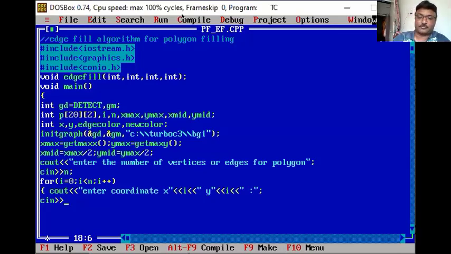Now, how can you use P of I0? I have used the square bracket P of I0, this is my x coordinates, and P of I1 is my y coordinates. That value you have to store. So this is as per the origin 0 0, but you have modified the origin with x mid, y mid. So you have to modify these coordinates.